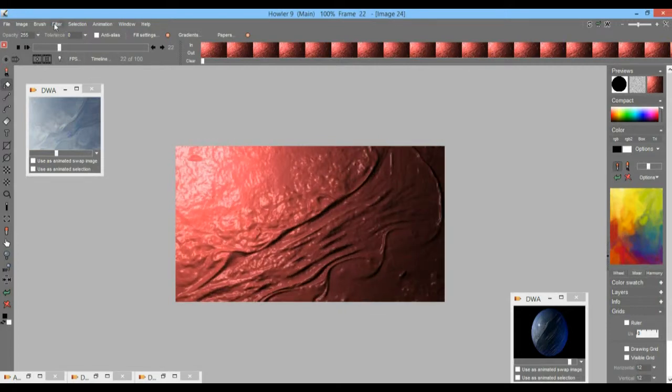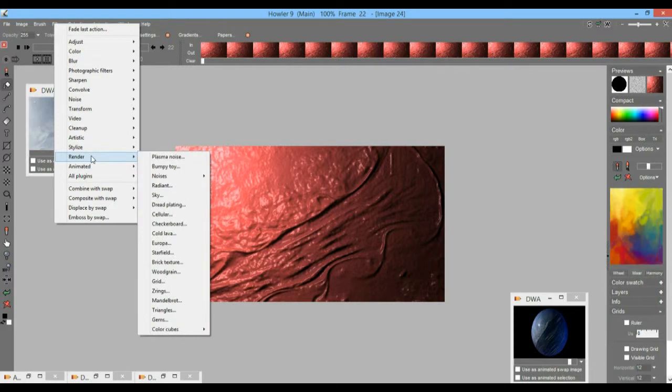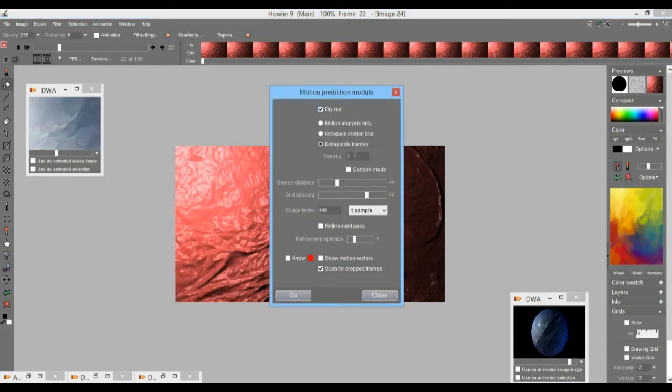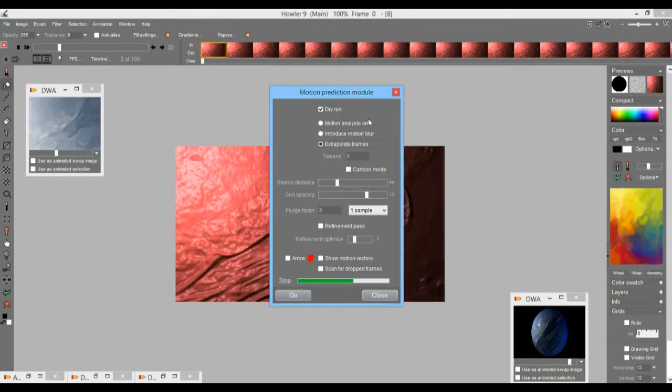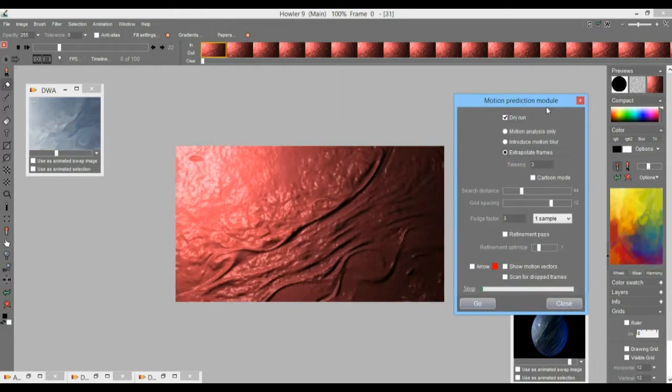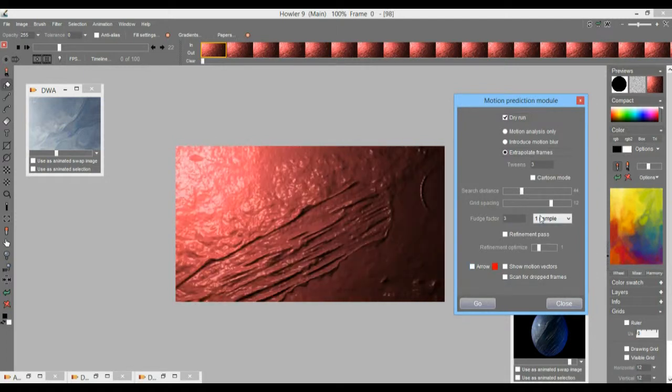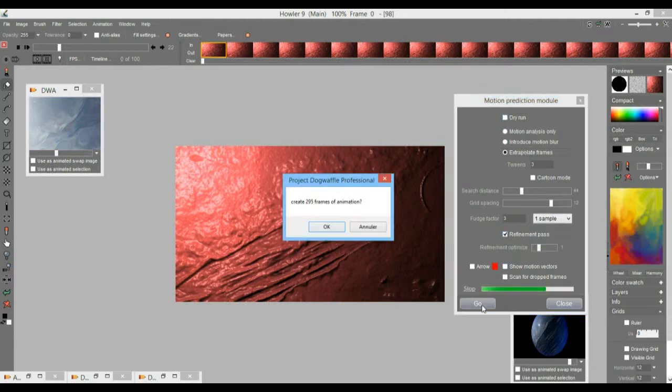Let's make this one actually, let's slow it down with the motion prediction module. Let's animate it, motion prediction module, and give it a dry run where we have three train frames per, and force it to think a bit better and make it nice. So we have some nice slowing down effect here. Let's perhaps add a little bit of sampling across some neighboring images, or perhaps a refinement pass, uncheck the dry run and actually make it.